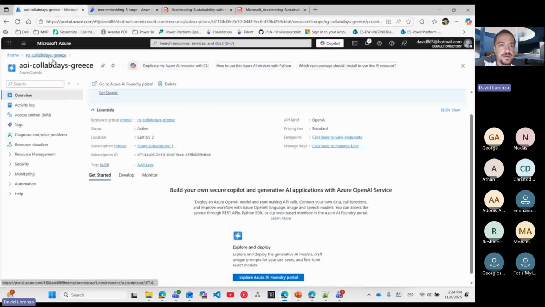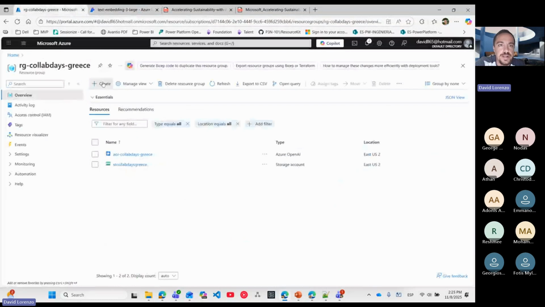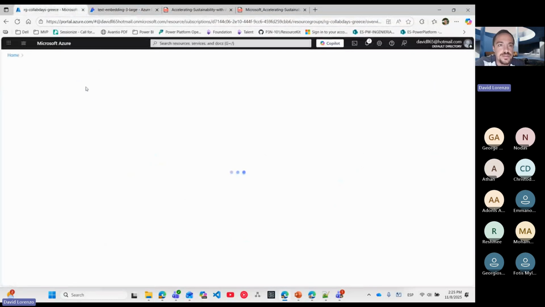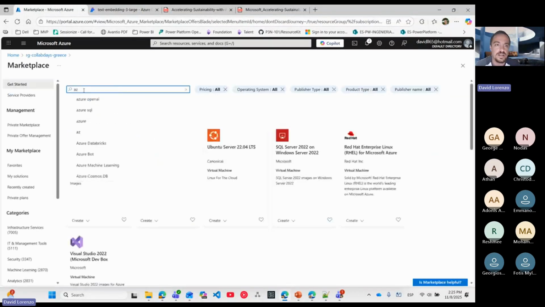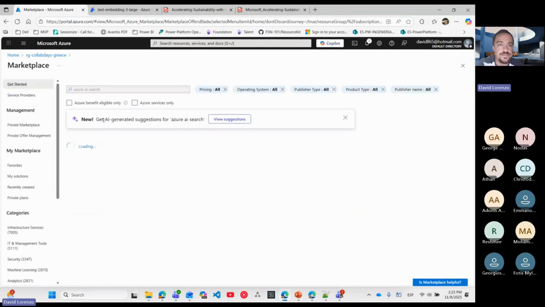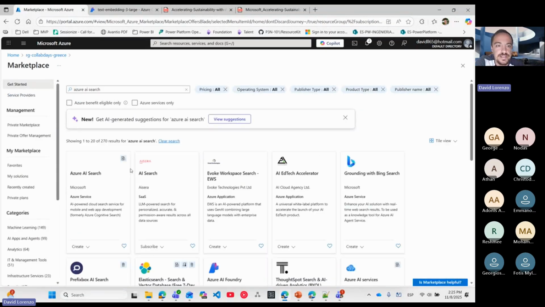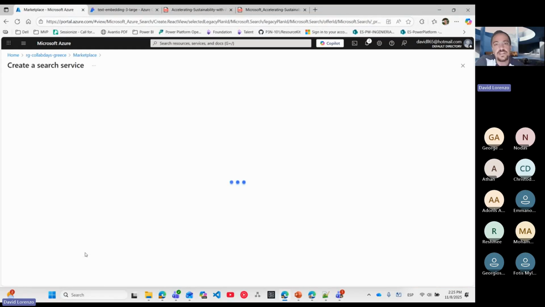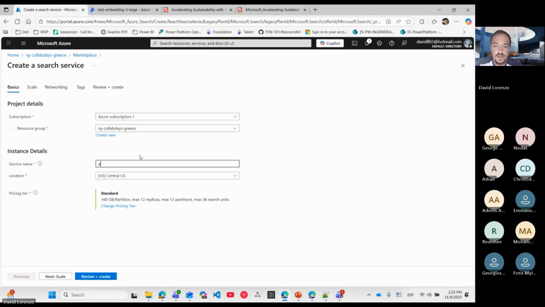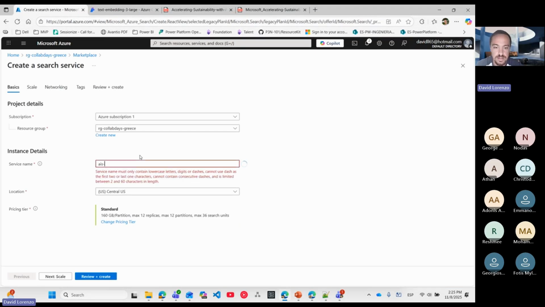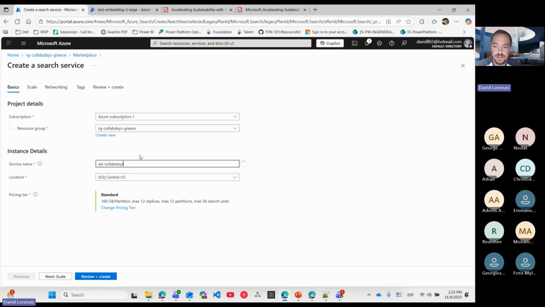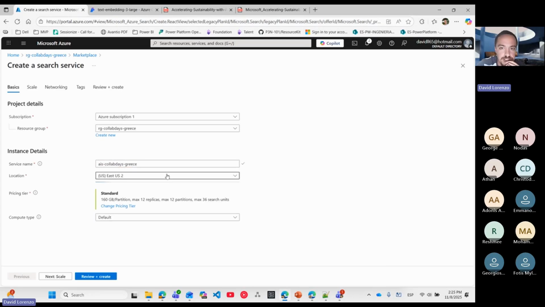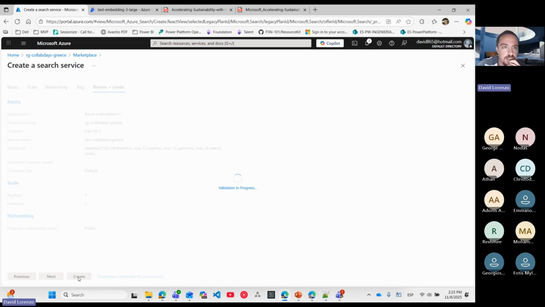And then the last step, we go back to the resource group and create a new resource, which is the Azure AI Search. This is the last one here in Azure, and here we will connect the origin of the information. Let's go ahead, Collabdays Greece, and then put EastUS2, compute type, did everything good, and create.